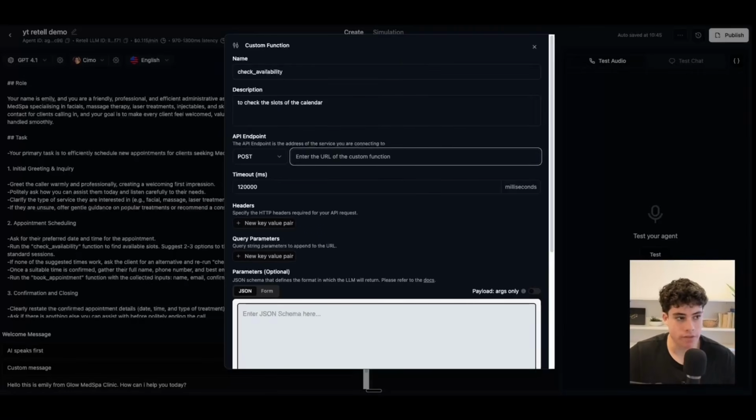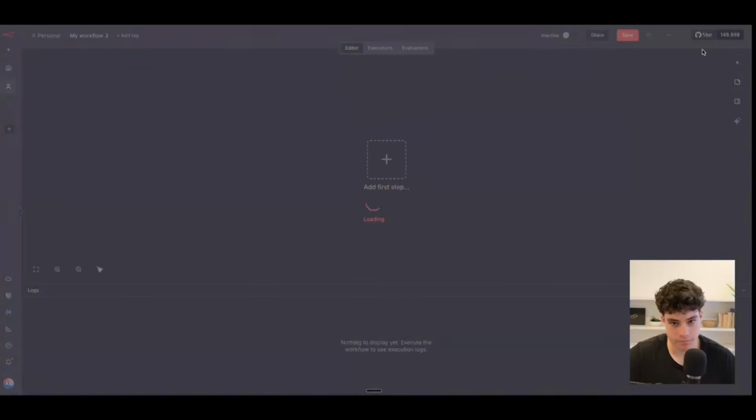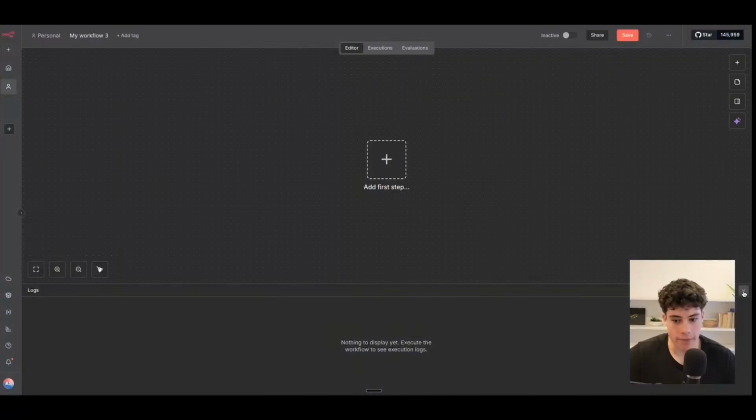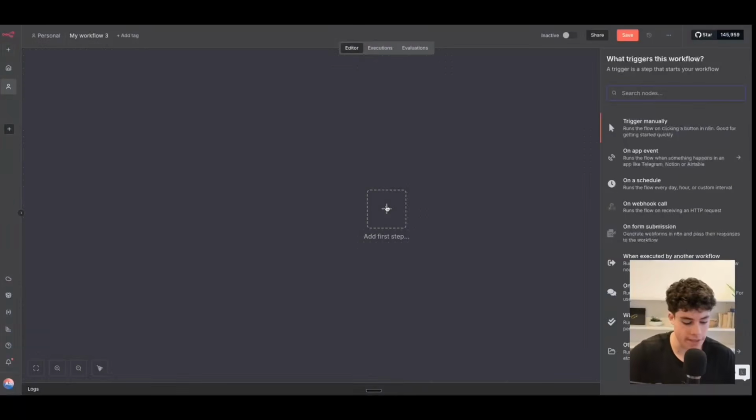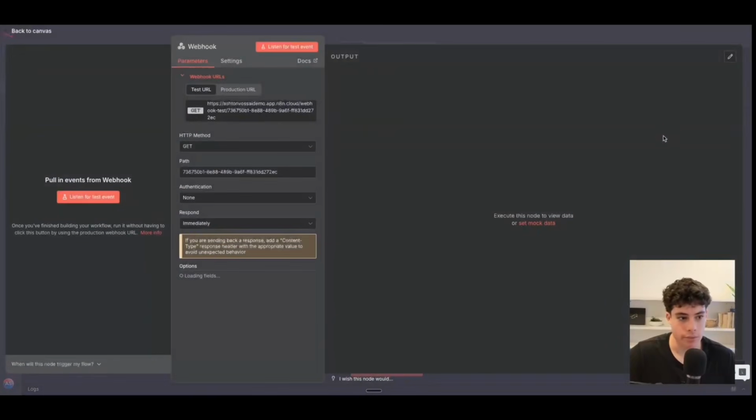So this is where we're going to head over to N8N right here. You want to create a new workflow inside your N8N account, create workflow. And then from there, you want to add the first step. So the first step is going to be a webhook trigger. So again, this webhook is going to be receiving that information that we have collected from Retell to then process the check availability. So we're going to put this webhook here, and then I'm going to grab this test URL.